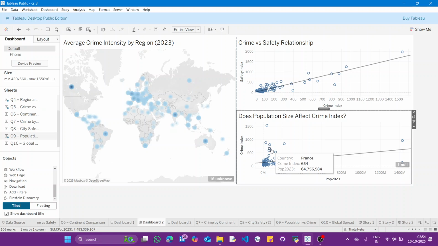And then I plotted population versus crime index using another scatter plot. Population is on the x-axis and crime index is on the y-axis. I added country to details. What I observed here is population size doesn't strongly affect crime. Some highly populated countries are relatively safe, and some smaller countries have higher crime levels. Scatter plots are ideal for seeing relationships and spotting outliers.